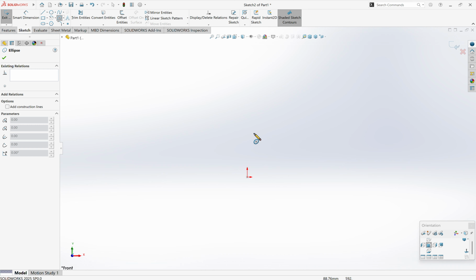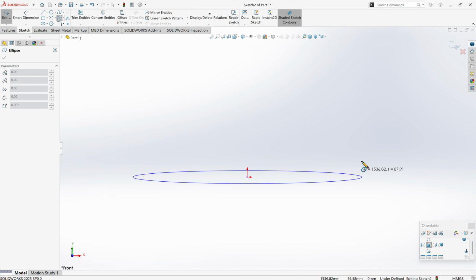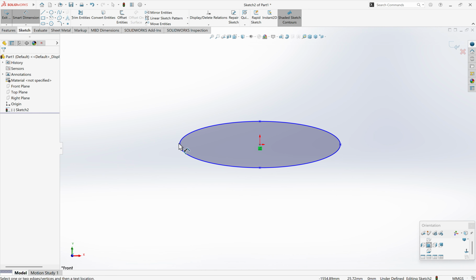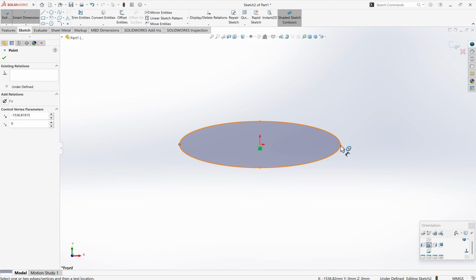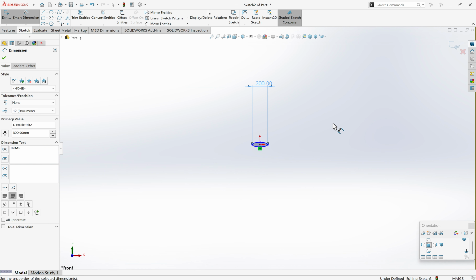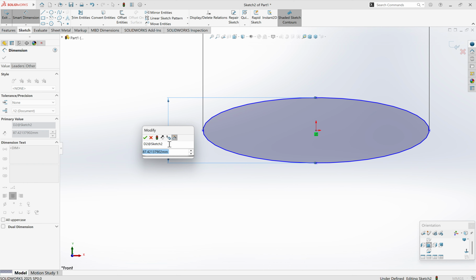We have now the ellipse. The ellipse is like drawing an egg, I would say, and then like this. For this, you need to give more relations or more dimensions to make it fully defined than usual. 1000. Why is this too much? And this with this, 80.